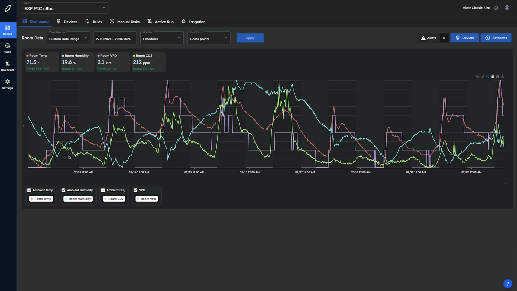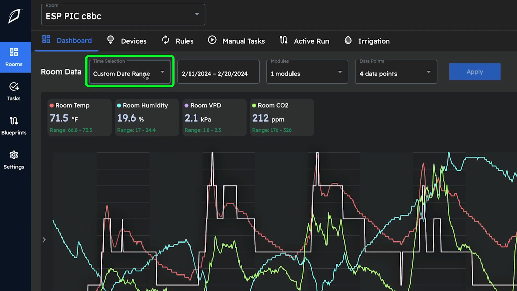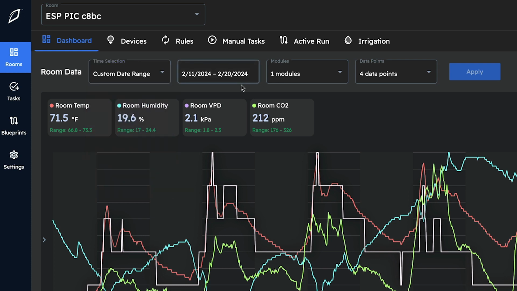This will allow you to query data that the controller has uploaded to our device cloud, and you're able to look at live data from the controller as well as historical data. Starting up at the top of the dashboard, there's a time selection dropdown that you can select from. You'll see that we already have a custom date range selected. If you choose a custom date range, you can select the start and end date at which you wish to look at specific sensor data or device data for your controller.